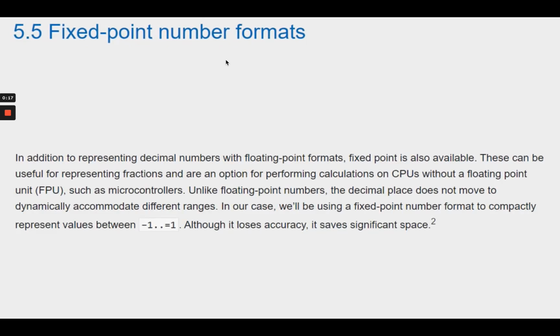Section 5.5. Fixed point number formats. In addition to representing decimal numbers with floating point formats, fixed point is also available. These can be useful for representing fractions and are an option for performing calculations on CPUs without a floating point unit, or FPU, such as microcontrollers.